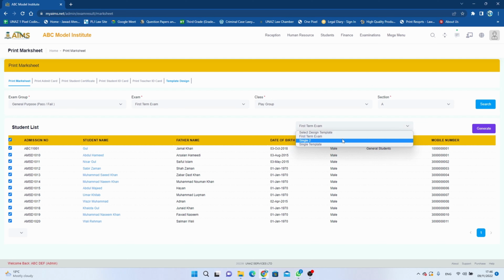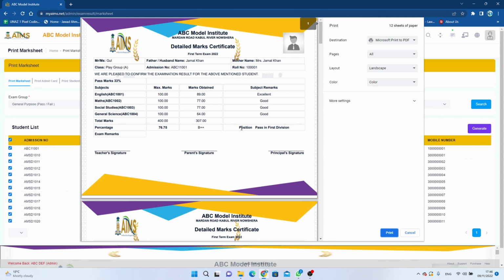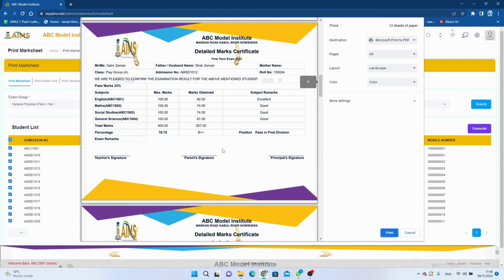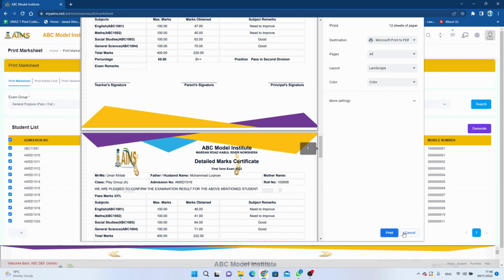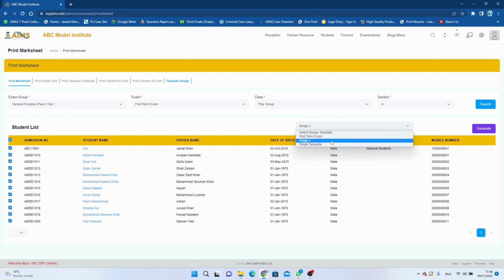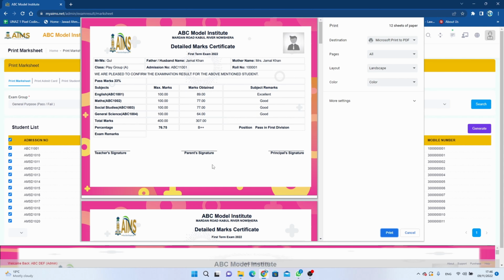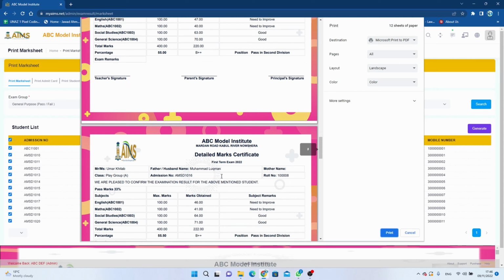If I select another template, single exam, and generate, it will generate in this format. The template just changed, the rest of the things are the same. If I select another template and generate, they will be generated in this format. That's a template.